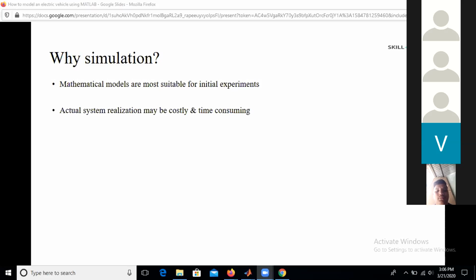So basically, a simulation is nothing but creating a virtual reality, right, in a software environment. By simulation, we mean that we mathematically model a system in such a way that its behavior is exactly the same as a physical system or actual system. But how does a simulation work?